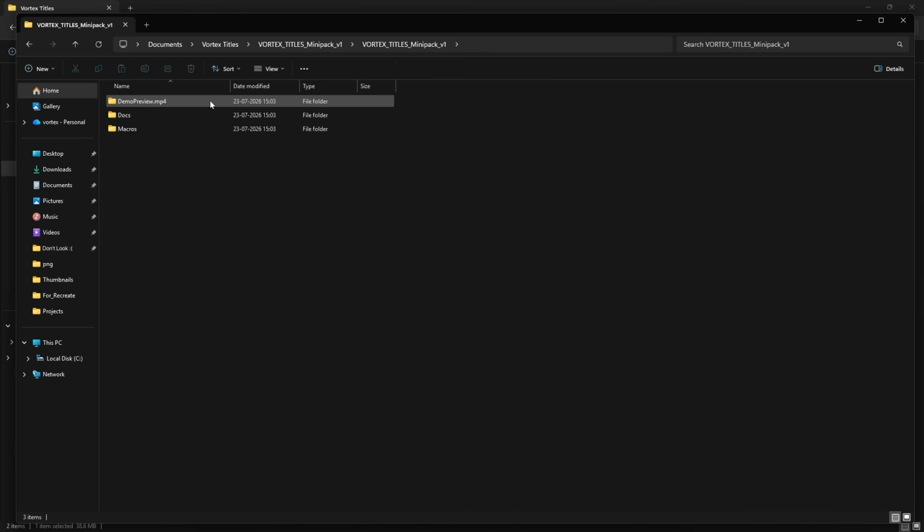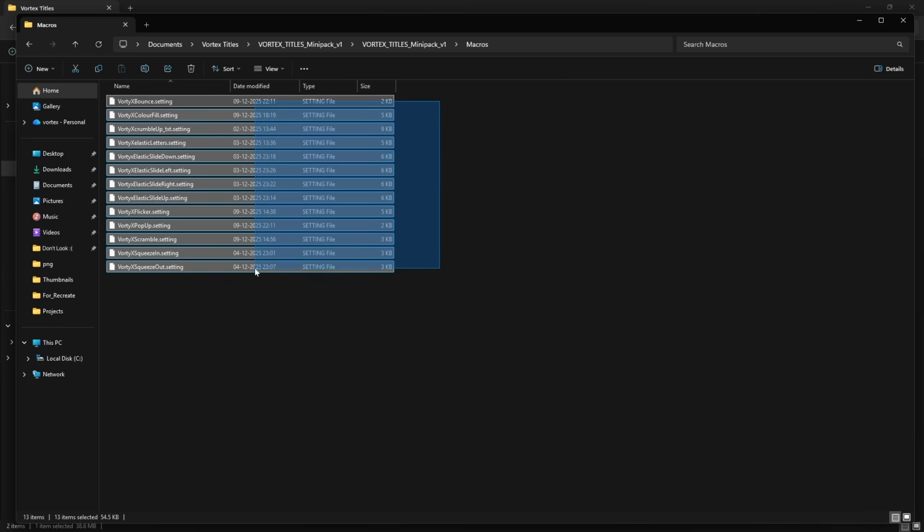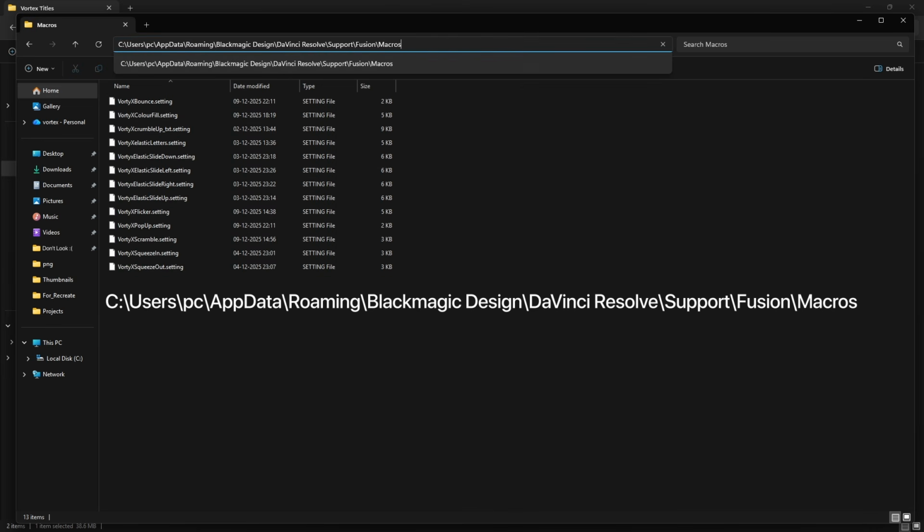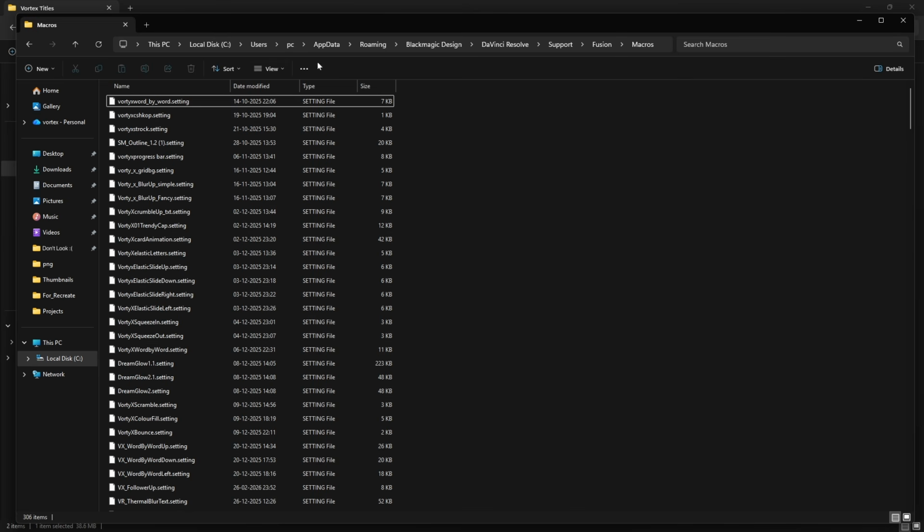Extract it. Open the macro folder and copy everything inside, then paste this path into your search box. You'll also find it in the description. Hit enter and paste all the files into that folder, and you're done.